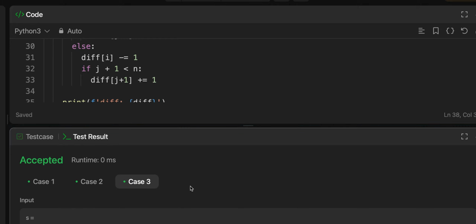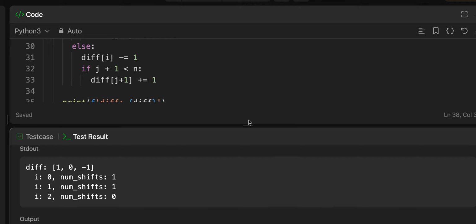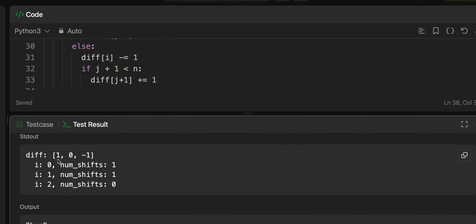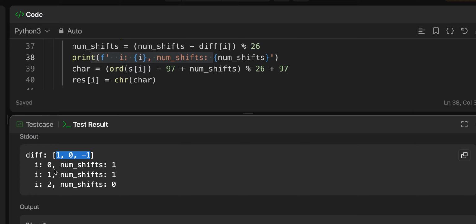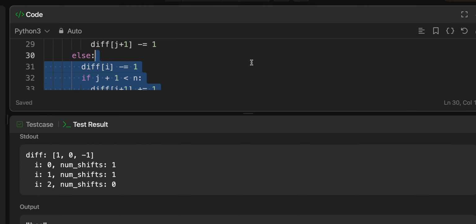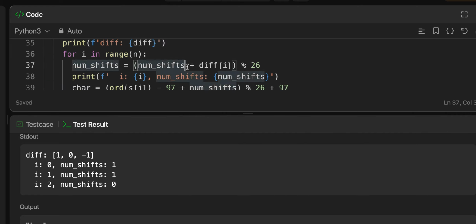Okay, let's see what's going on here. Notice how our difference array is a little bit different now. So 1, 0, now it's -1. At index 0, we shifted 1. And notice how our number of shifts is carried over for every index. This is an equal sign here, right? Initially number of shifts is 0, we set it to 0, and then we added 1 to it.